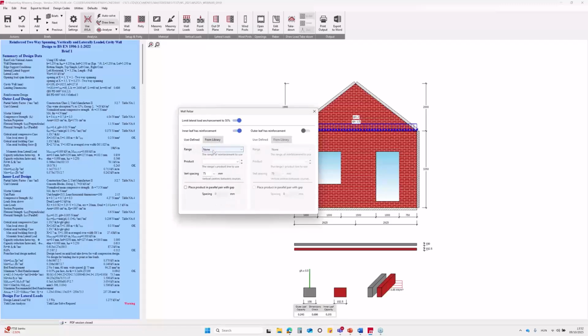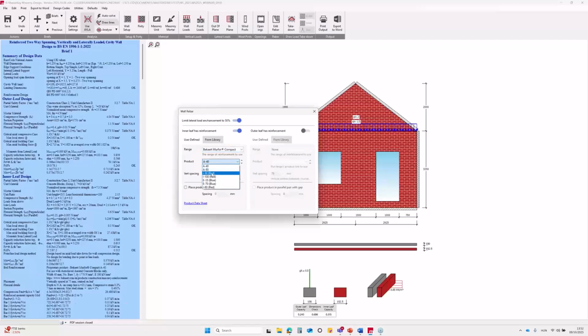Alternatively, we can select manufacturing reinforcement from the built-in library. For example, I will choose the Baker Murphy Compact I-50 and again apply it to every course by setting the vertical spacing to 5 mil.